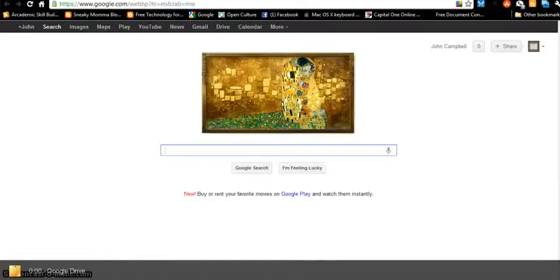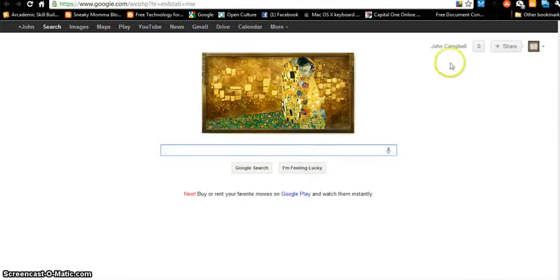Okay, welcome. We're back to Google Tools, and I'm at the Google homepage, and I am signed in. My name is up in the right corner, and right now we're going to look at Google Drive. We've already looked at Gmail, and Google Drive is probably one of the most powerful applications that Google has created. Let's get started. I will click on Google Drive.